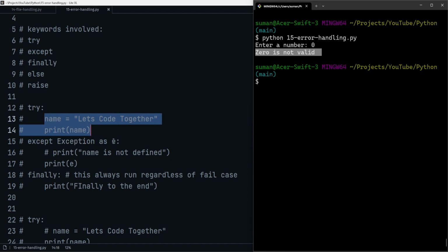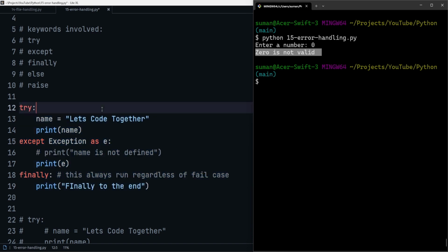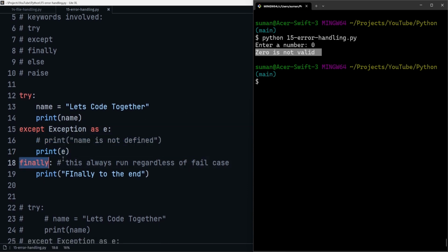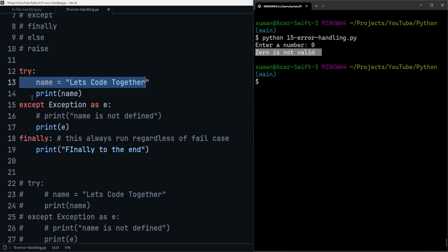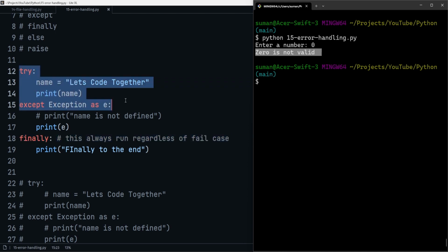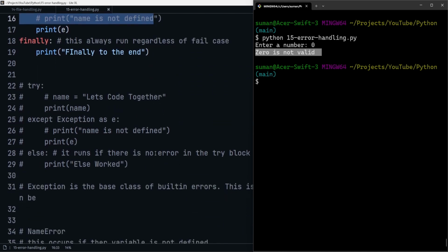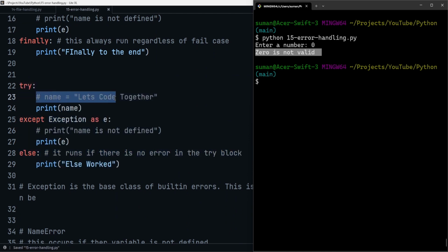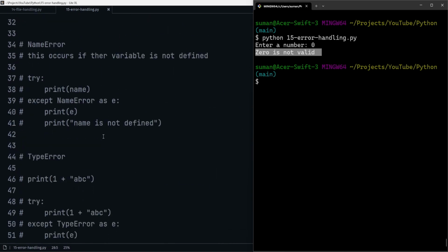If you want to name a variable, you can do as and put the variable name. Then you can handle it any way. You can print it or put it in a log file, make a file and say this was the error that was caught, put the timestamp and all this. There is one more keyword called finally. Finally will always run. If there is an error or no error, it does not care. Finally will always run after try and except are completed. Then there is another word called else. This else will only run if the try block was successful, that means there was no error. So there is a difference between finally and else. Now what are the different types of errors? We can have name error.